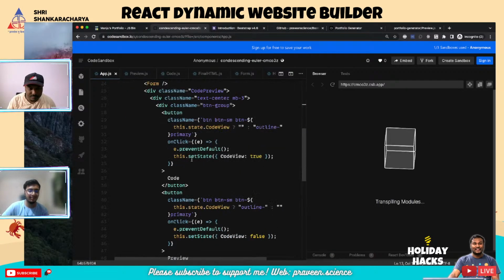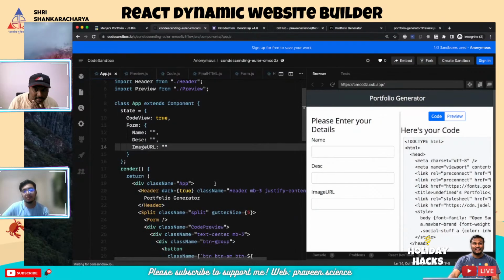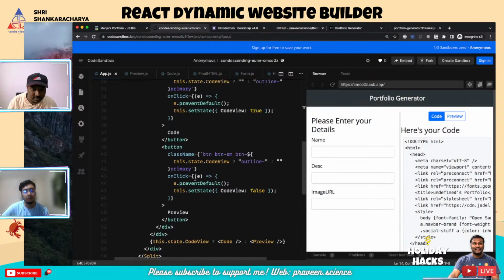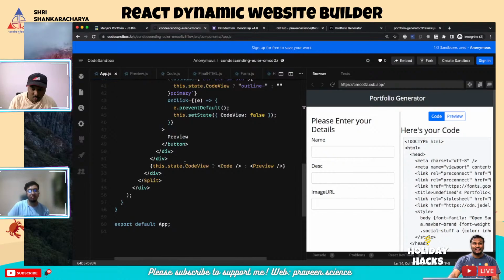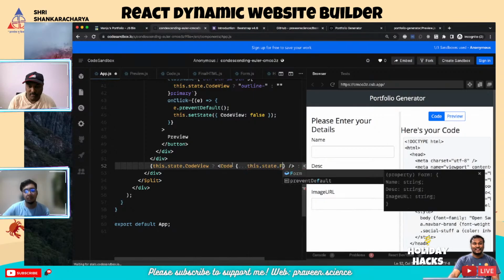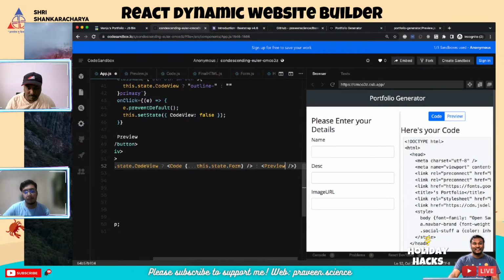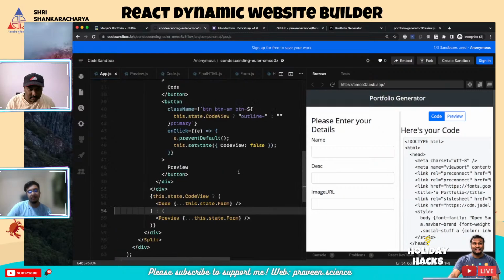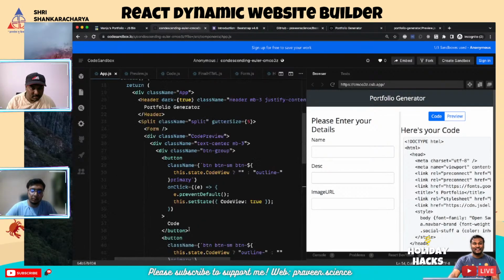So now we have this name, desk, and image URL here, right? What we are going to do is this code will request all these three things. So where is our code part? So code, I'm going to use this state form. The same way, I'm just going to copy this one and put it on the preview, as well as where is this guy? Code and preview are there, right? And there should be this form guy as well.